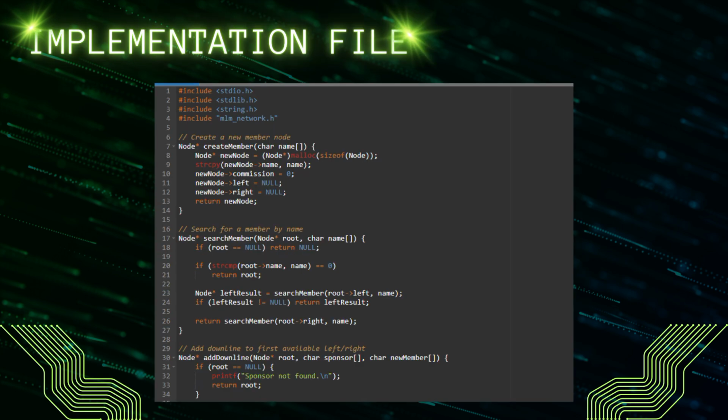Now let's proceed to the implementation file. After knowing the structure and function prototypes in the header file, the next part is the implementation file, or mlm_network.c. This file contains the complete function definitions that make the system work, including create member. This function allocates memory for a new member and initializes their commission and children. Next is search member. This recursively scans the binary tree to locate a member by name. It is used heavily when adding downlines and displaying downlines.